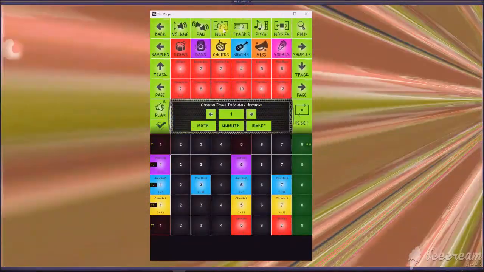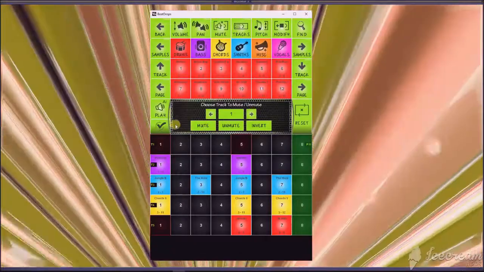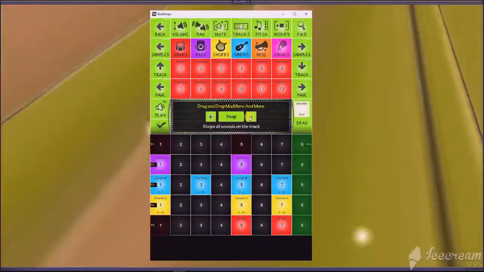There's another way of muting tracks as well. That's from the Modify mute.